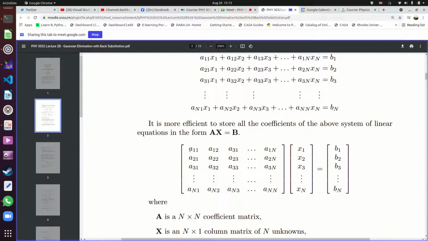So in this matrix A, which is what you have here, you have the coefficients A11, A12, A13, all the way up to A1n, then A21, A22, A23, all the way up to A2n, then A31, A32, A33, all the way up to A3n, then AN1, AN2, AN3, all the way up to ANN. So this is your matrix A.